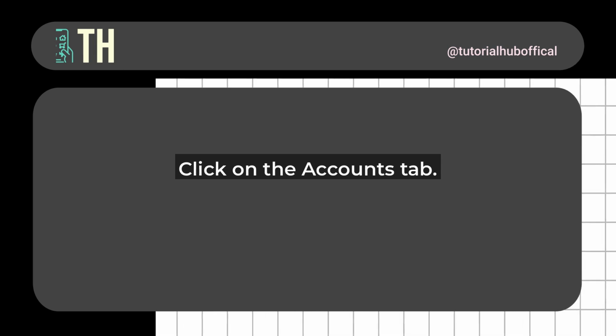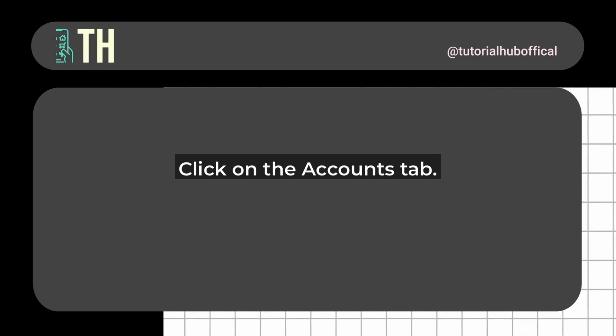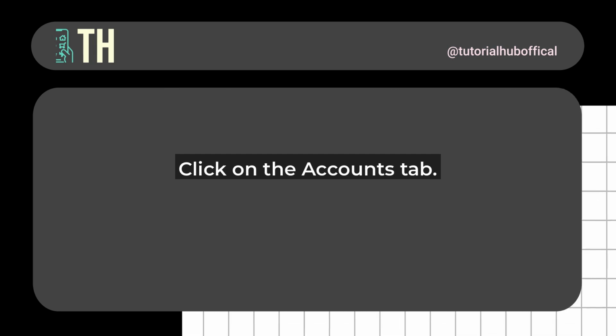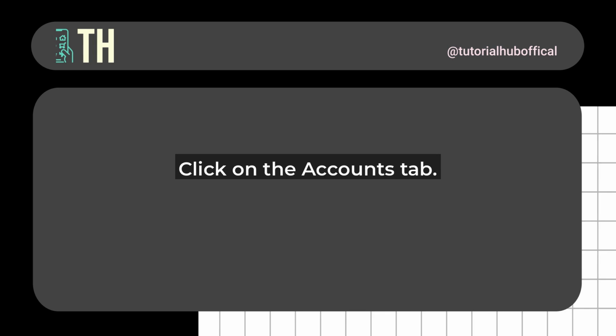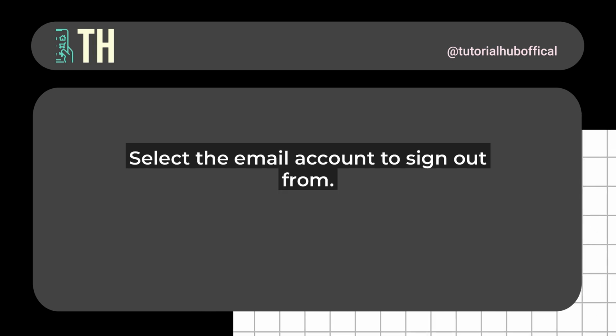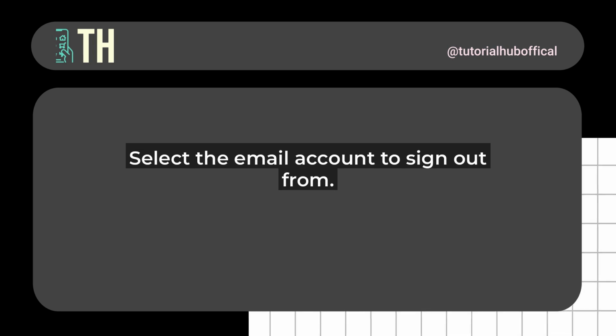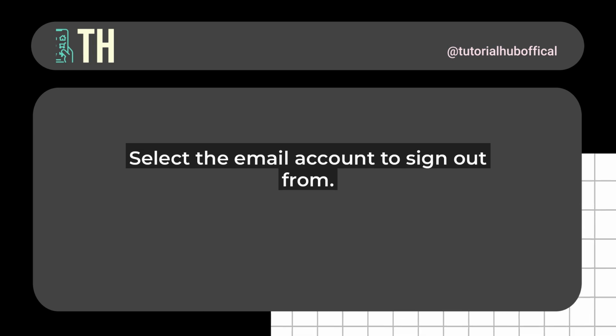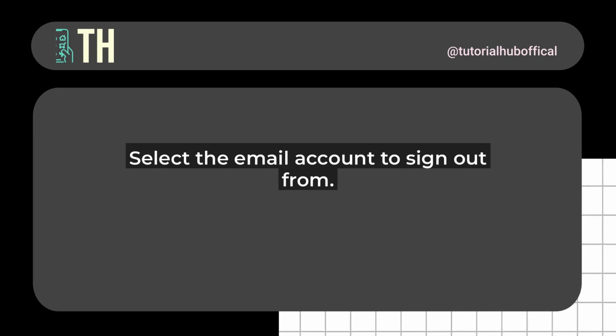Next, head to the top menu bar and click on Mail. From the drop-down, select Preferences or Settings, or use the shortcut Command plus comma. This opens a window with various settings tabs. Now, switch to the Accounts tab, where all your connected email accounts are listed.